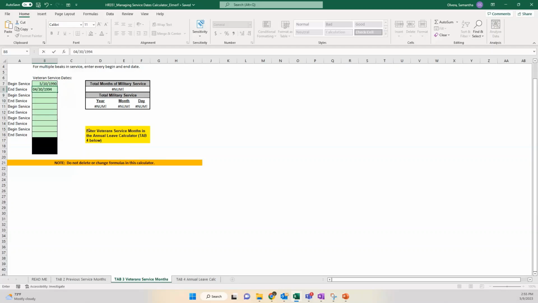Now, obviously, we could calculate this ourselves, but we have a calculator to do it for us, so might as well make sure that we are accurate. And with these 2 dates, we have 48 months of veteran service for Elmer Fudd.